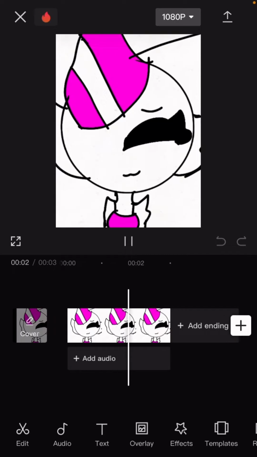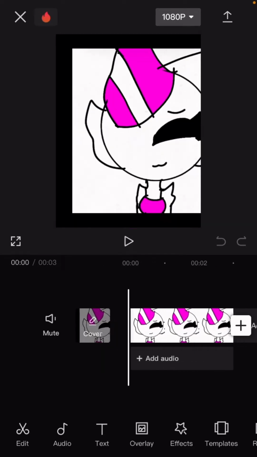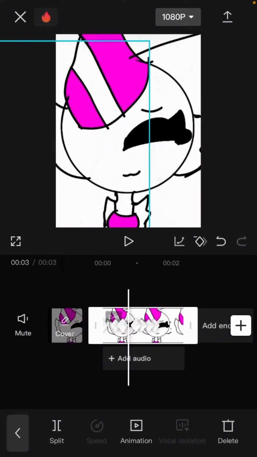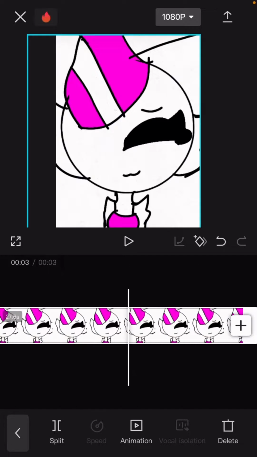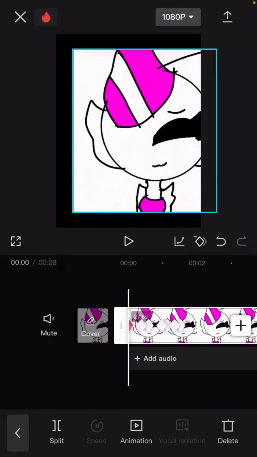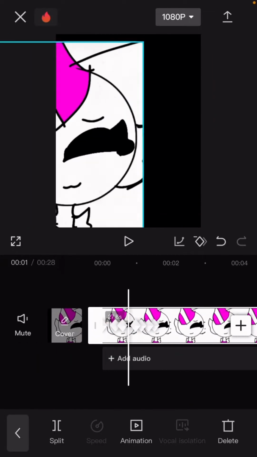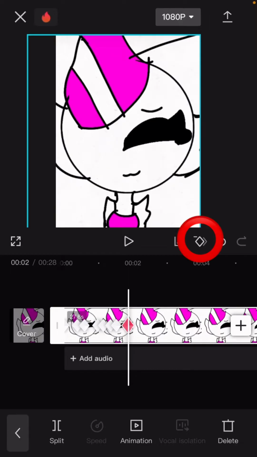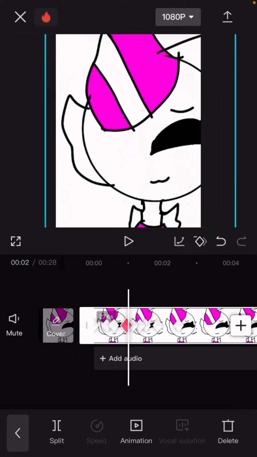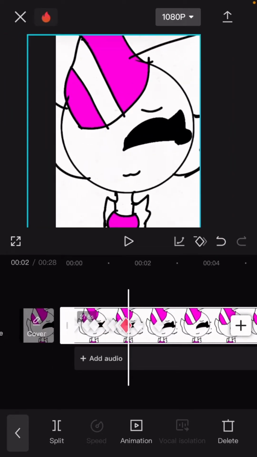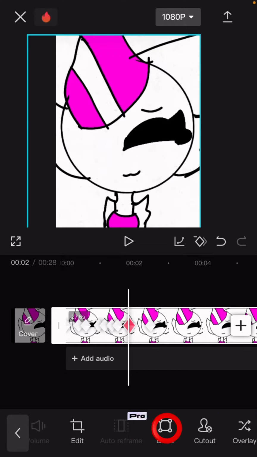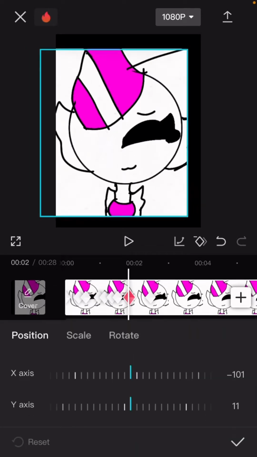to be using CapCut to animate. So make the project as long as you want. You see these? These are done by this little square right here. If you just tap on that little square, the things can happen. But you have to tap basic in order to get it to move.